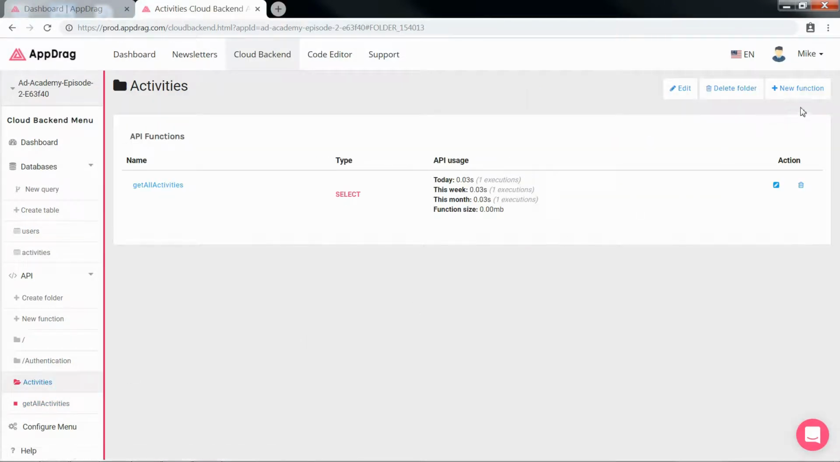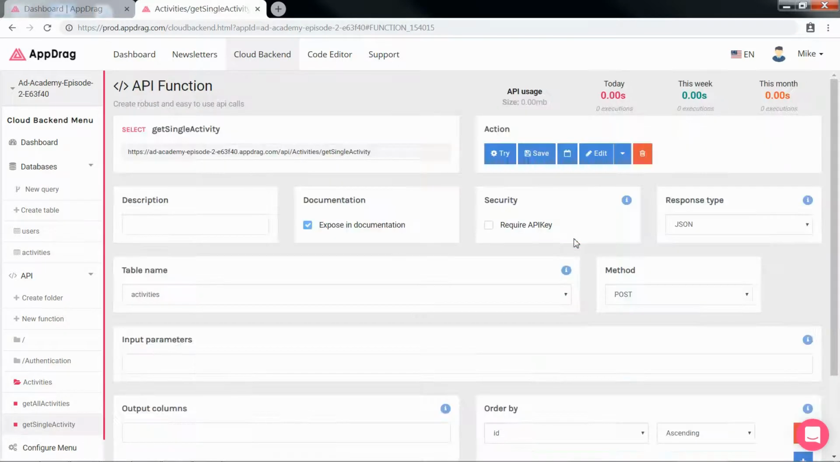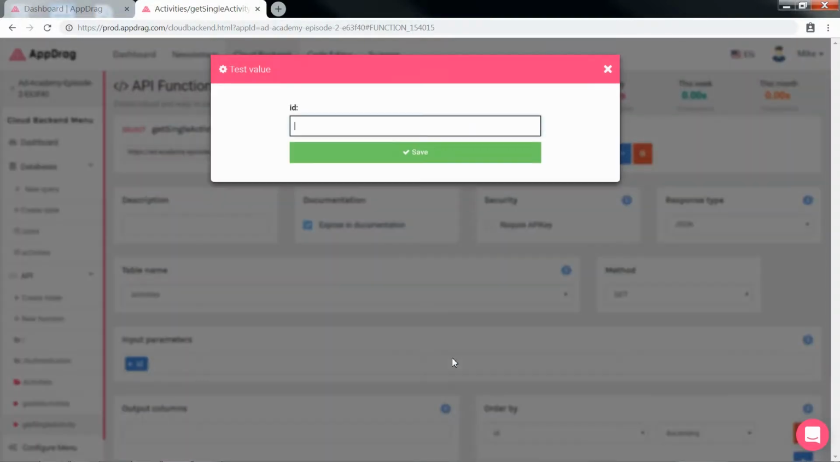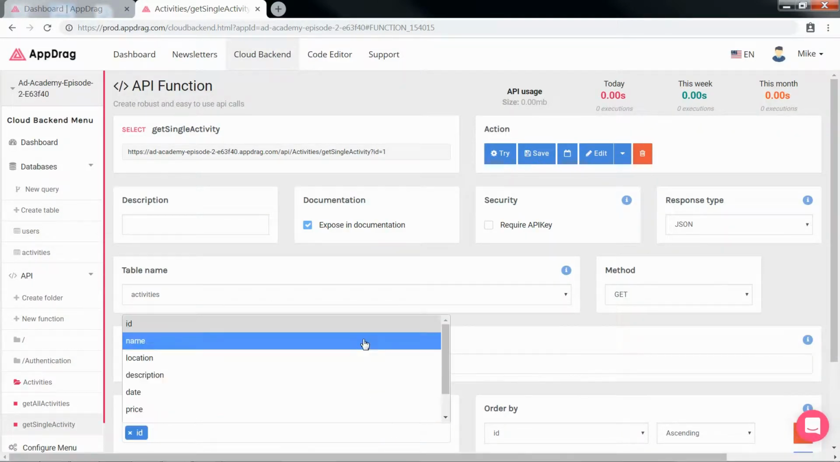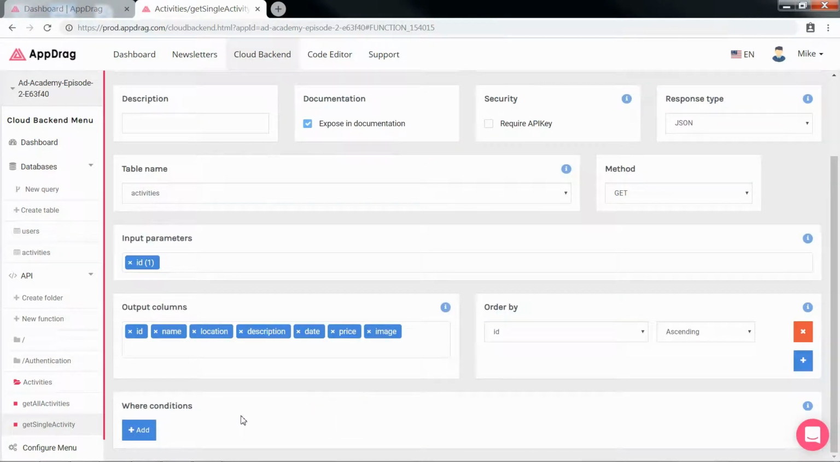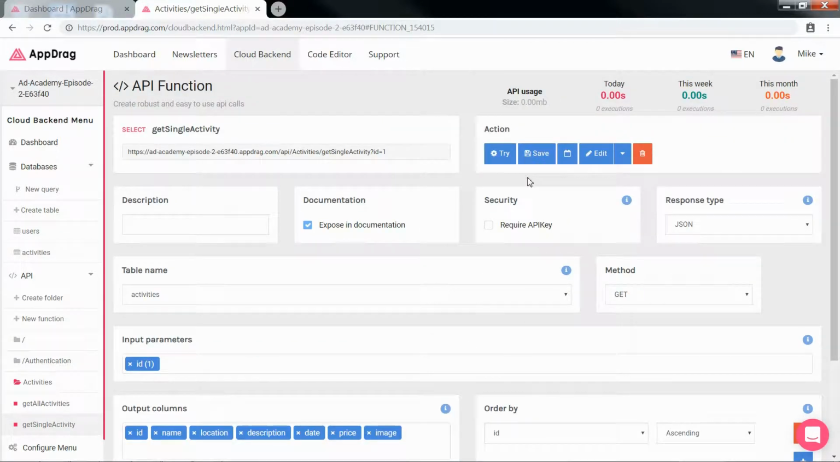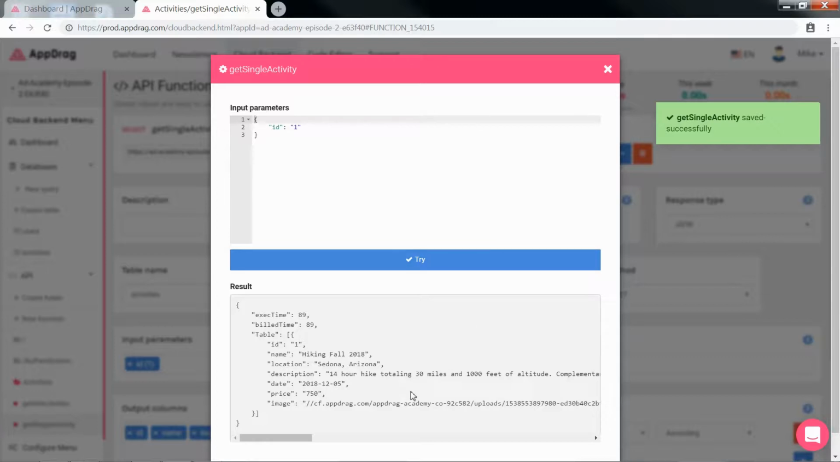The second API will be almost the same, except it's for a single activity. So what differs is first of all changing the post method to get. Secondly, we're going to add an input parameter of ID with an example of 1. And for the output parameters, I'm going to include this time the description as well. And in the where clause, add the ID to match the ID parameter and save. Let's give it a try. And here's the single activity JSON.